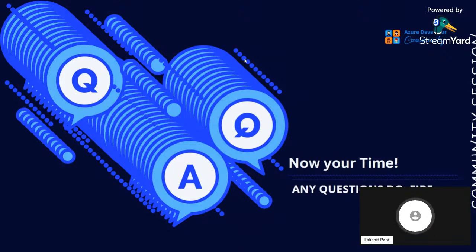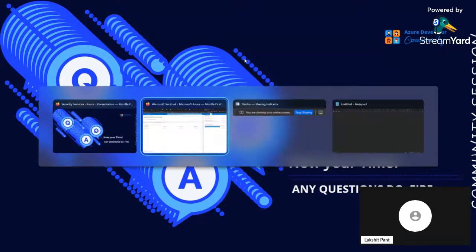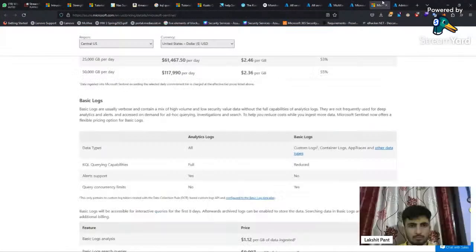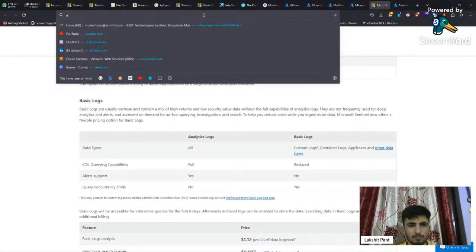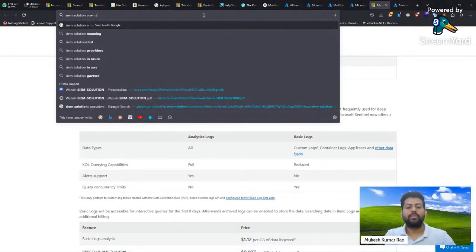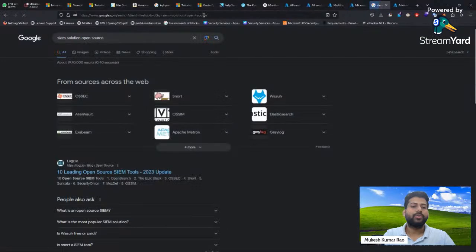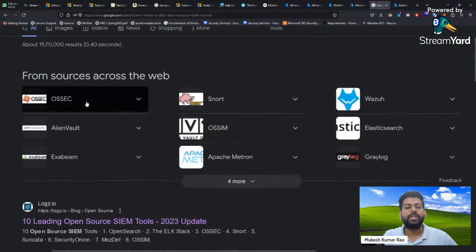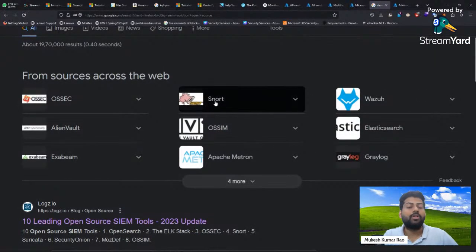Someone is asking about what open source libraries you have talked about. For open source, there is one tool called OSSIM. I will give the path. If you type here "simple SIM solution open source", you will get multiple options. Like OSSEC is available. You can go with this, Snort also.